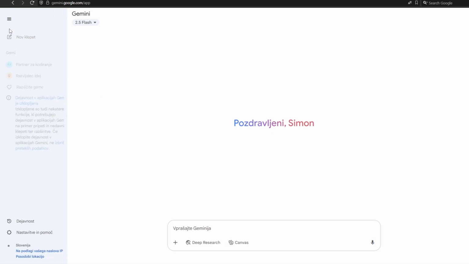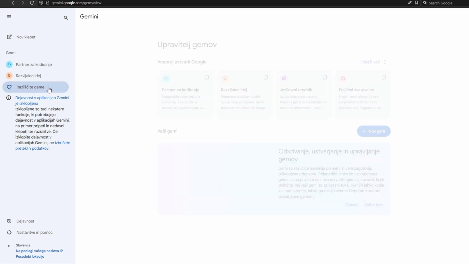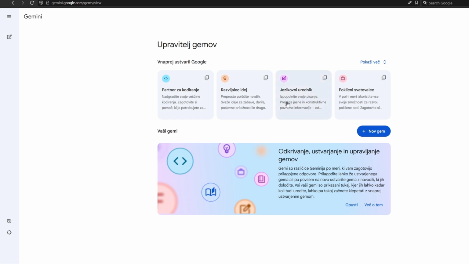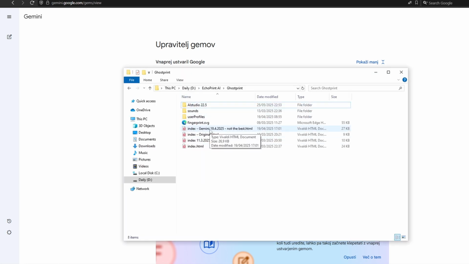Next is Gemini. Now you can have it for coding, getting some ideas, and you can also take a look at all of the gems. So you can also have a language editor and a professional advisor. And when it comes to the Gemini, at least in this space, I did not find a way to change the language to English. And it can also be a teaching advisor. So that's all good, but it did not do a good job, at least not with the project that I had. So this was the Gemini version.